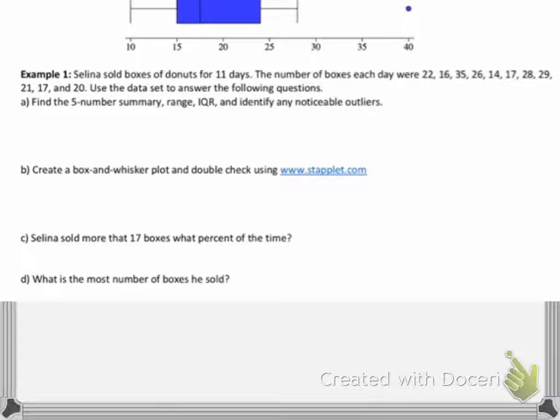So let's try one together where we're going to create our own box and whisker plot, and then we're going to actually type this in a really neat app that has a link there, Stapplet.com. It says Selena sold boxes of donuts for 11 days. The number of boxes of donuts were the following. We want to find the 5-number summary, so the min, max, the 3 quartiles, my interquartile range, and identify any noticeable outliers.